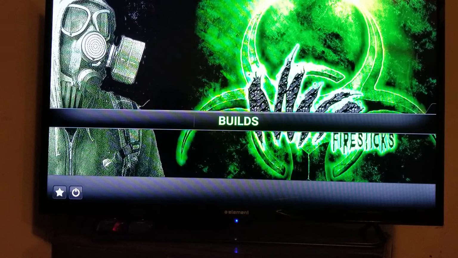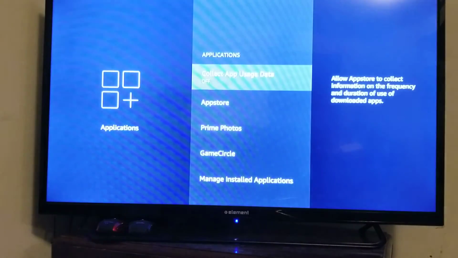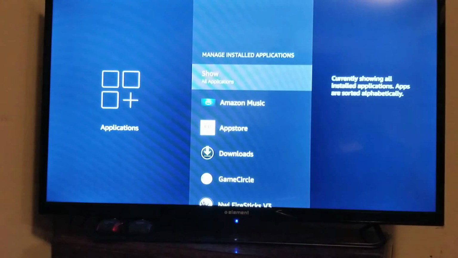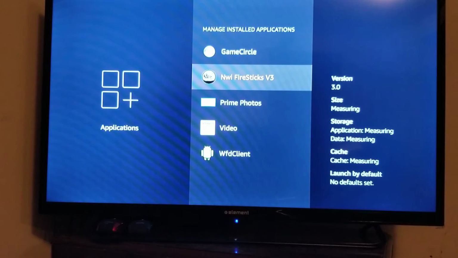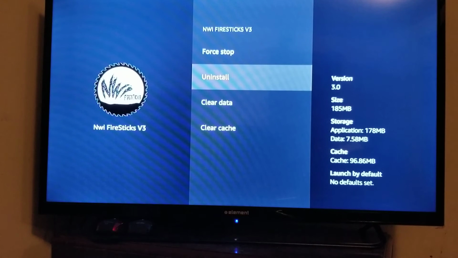So if I hit the Home button, over to Settings, once again, just to clarify everything, Applications, Manage Installed Applications, NWI Fire Sticks V3. You see it's 3.0. You see there's no data on it. I mean, there's 7.58 megabytes of data on it, and the application's a little bit bigger because there's more shoved into it. But that is Fire Sticks 3.0 now.